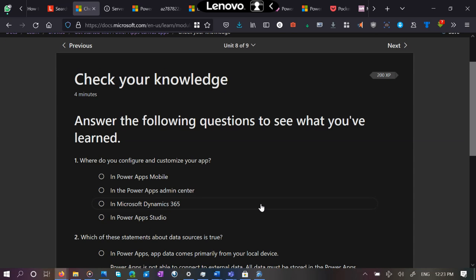Right, so number 1, where do you configure and customize your Power App? Here are the options: in the Power Apps mobile app, in the Power Apps admin center, in Microsoft Dynamics 365, or in Power Apps Studio. I'll take an answer from here and I'll see if I can take an answer online, and we'll continue to the next question.